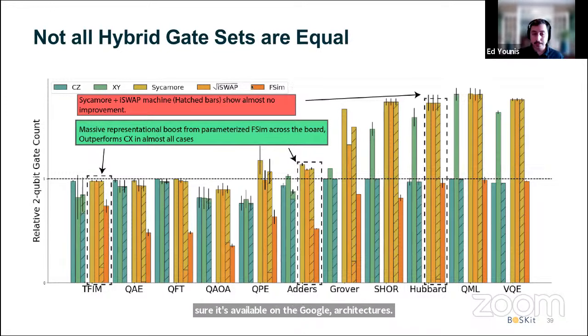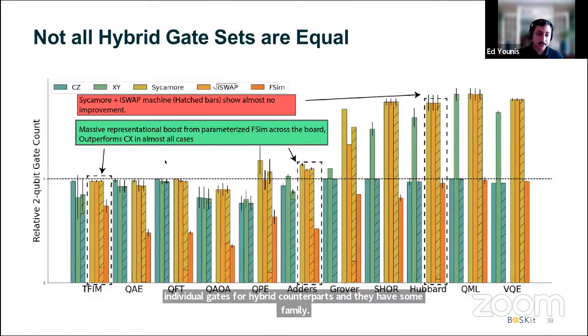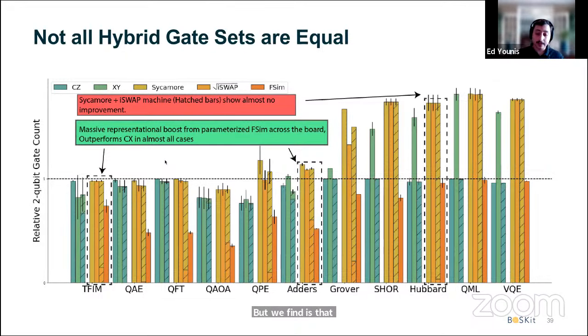This is a continuously parameterized 2-qubit gate. It's unique in that regard. Not many are like that. And it parameterizes many of these different gates. These are all kind of instantiations of that FSIM gate. So we compile for all of these different ones, the individual gates, their hybrid counterparts, and the FSIM family. What we find is that hybrid gate sets are not always a win. Looking at different algorithms, more times than not, it's usually not a win.